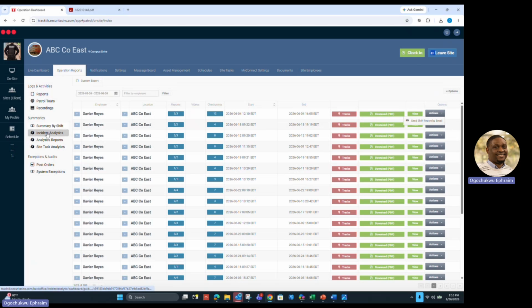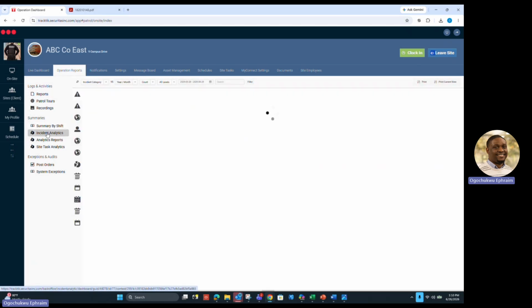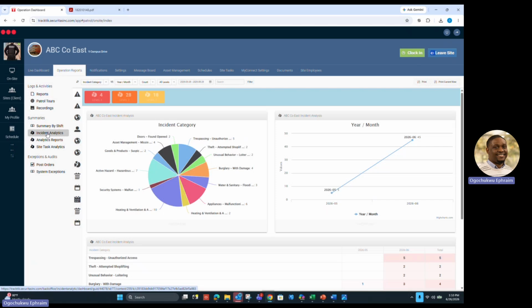Underneath the summary by shift, you have the incident analytics. So Vision, in addition to being able to create incident reports or TOR exception reports, would also break down the report and create insight using the data that have been captured while officers perform their tours and using the operational reports. So it breaks down the operational reports into insight, and you can definitely download this insight report.